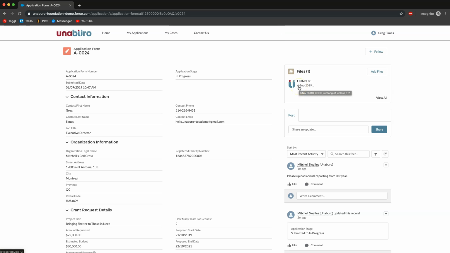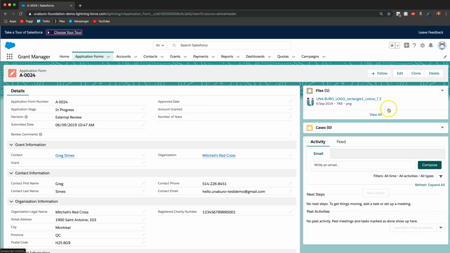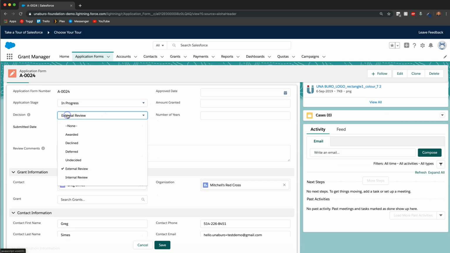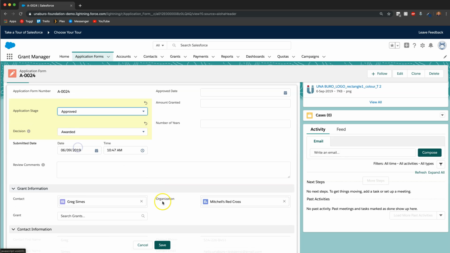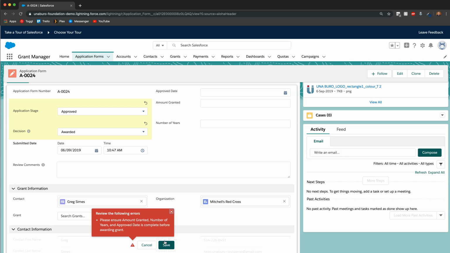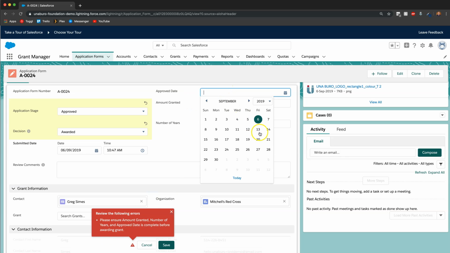And now for one last time, let's jump back into Salesforce as the reviewer. And we can see that that file is now shared here as well. So I guess we can do the final step and we can actually approve this application and award the grant. We can save that. Oh, so now since we're trying to award it, it's asking us for certain information to make sure that we do this correctly. So, all right, let's approve it.